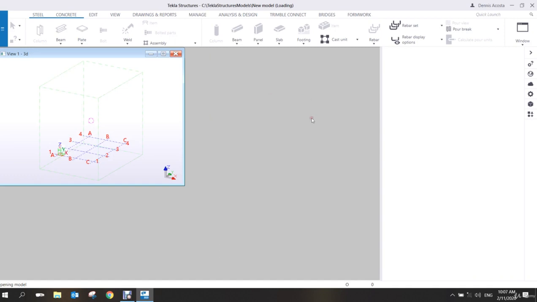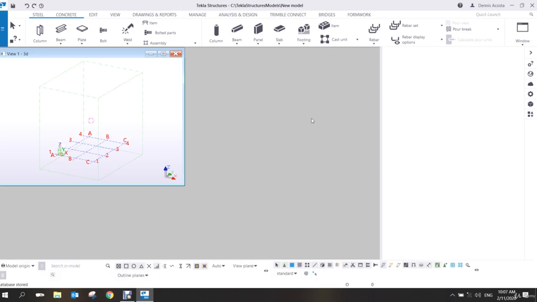Okay, so once you open the model, or once you create the model, there will be an automatic view that you can see in your window, right? So this view, a 3D view.